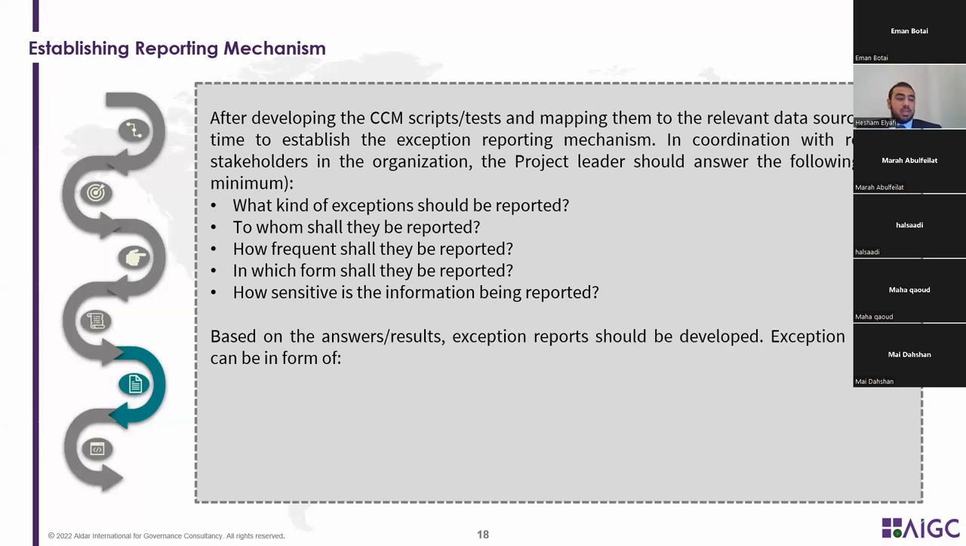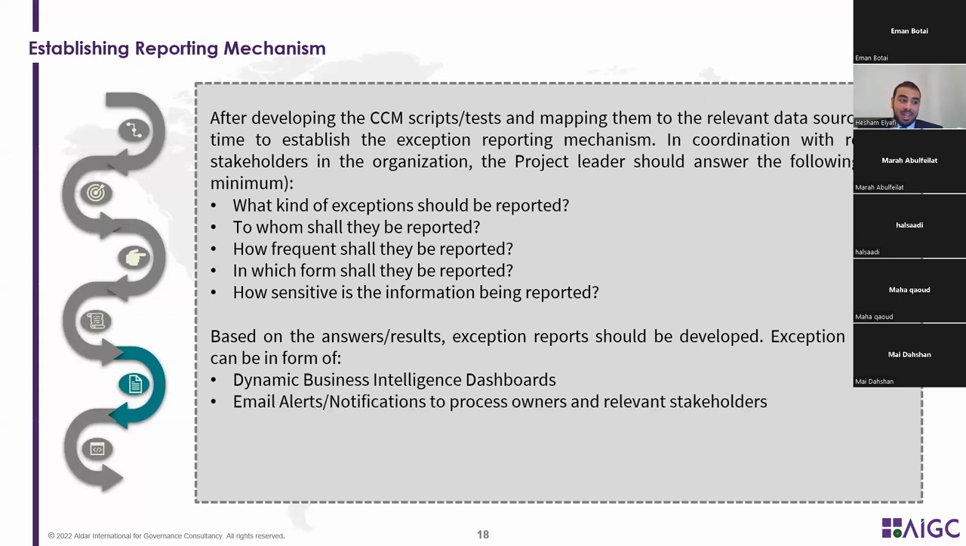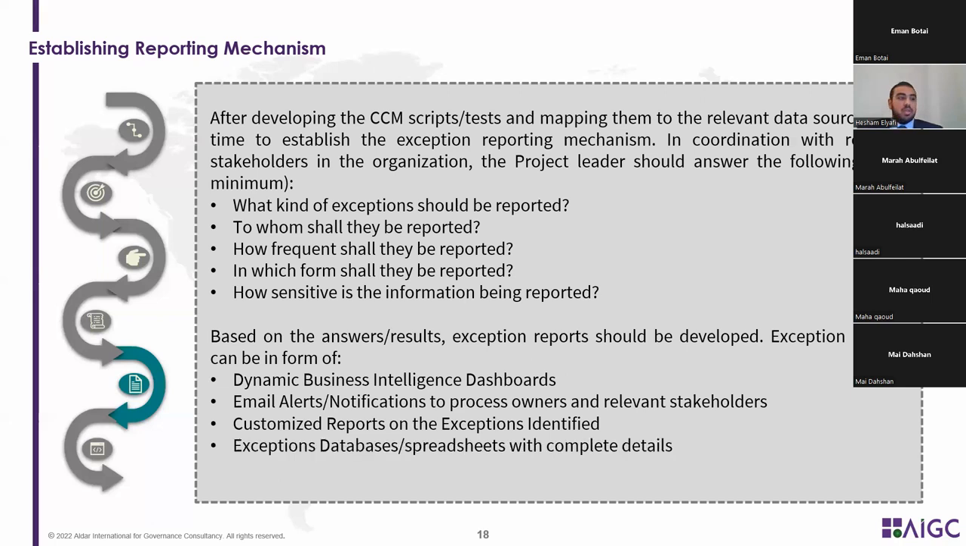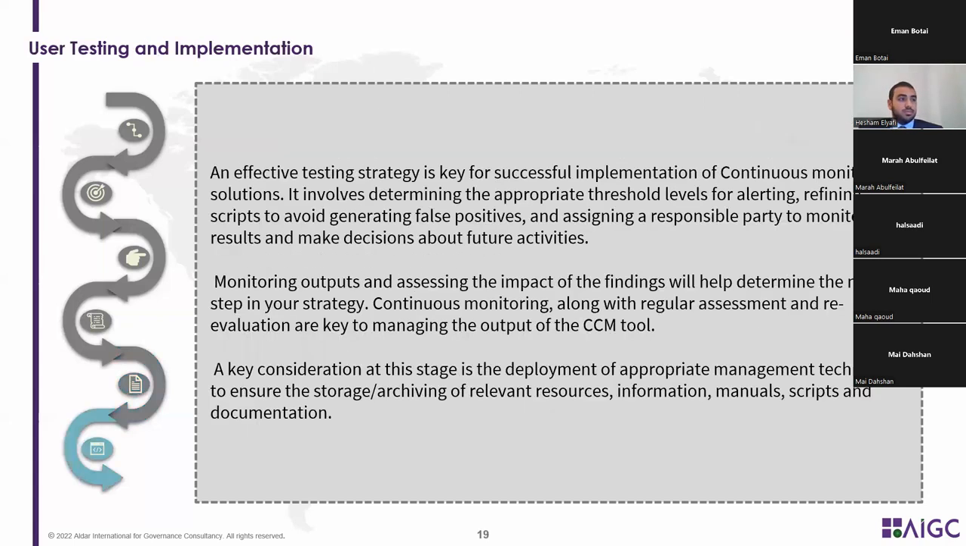Based on these answers, based on the results that we can achieve, exception reports should be developed. They can be in the form of dynamic business intelligence dashboards. They can be in the form of email alerts, notifications to process owners and relevant stakeholders. They can be customized reports on the exceptions identified. They can be, again, the exception database spreadsheets with complete details, or they can even be audit log files that can be shared with the audit team or the finance team.